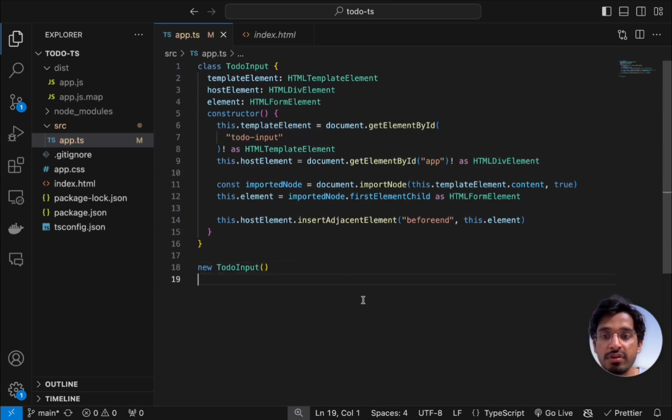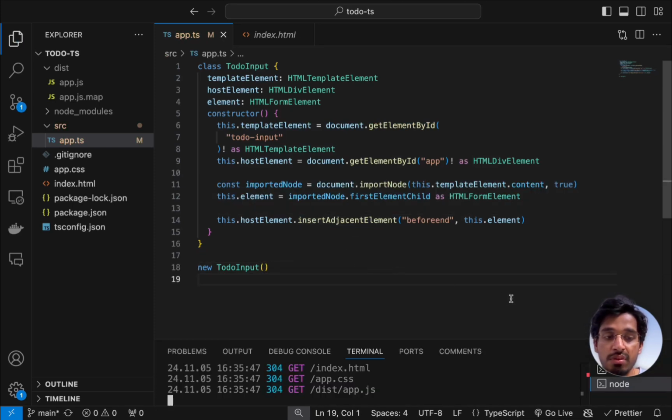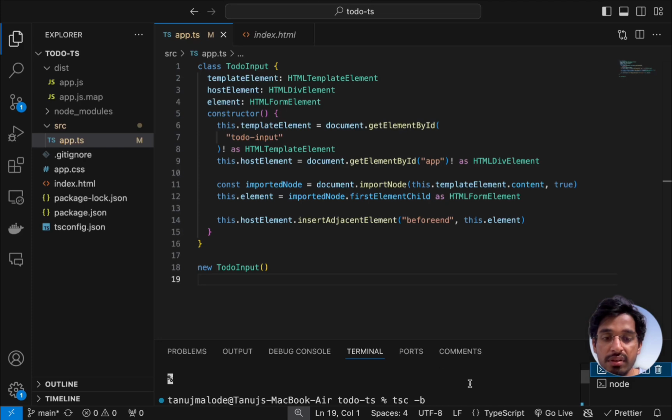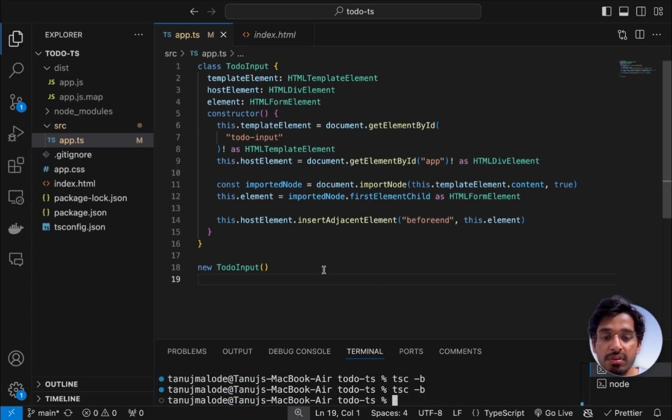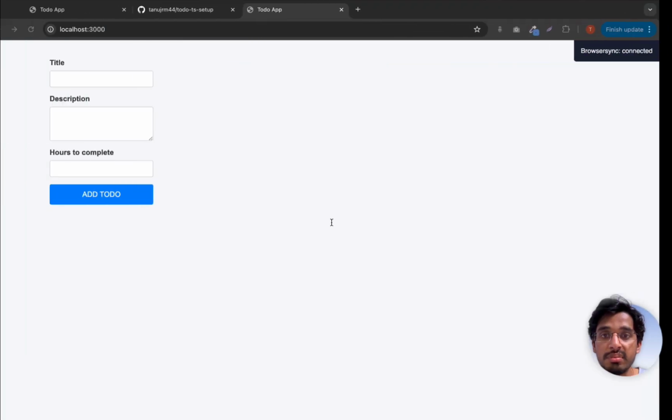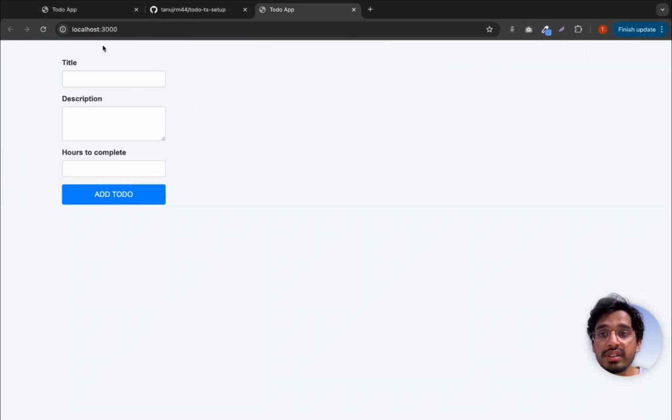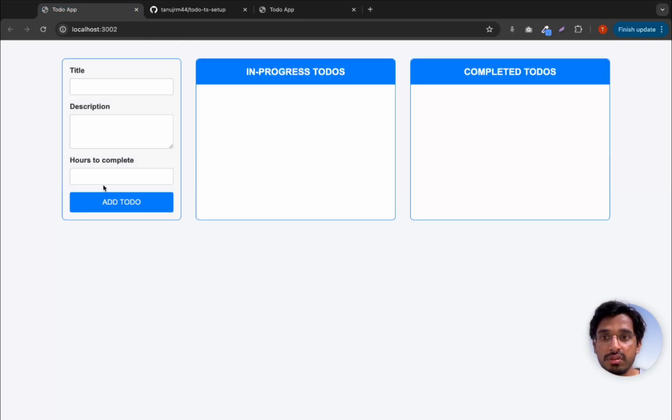Now if I just save this file and try to compile this code again by running tsc -b, this is going to compile our code to JavaScript, and now if we go back to our browser, we see our form over there. We are missing some styles over here. If you see the demo of our project, we have a border over here with some light background color.